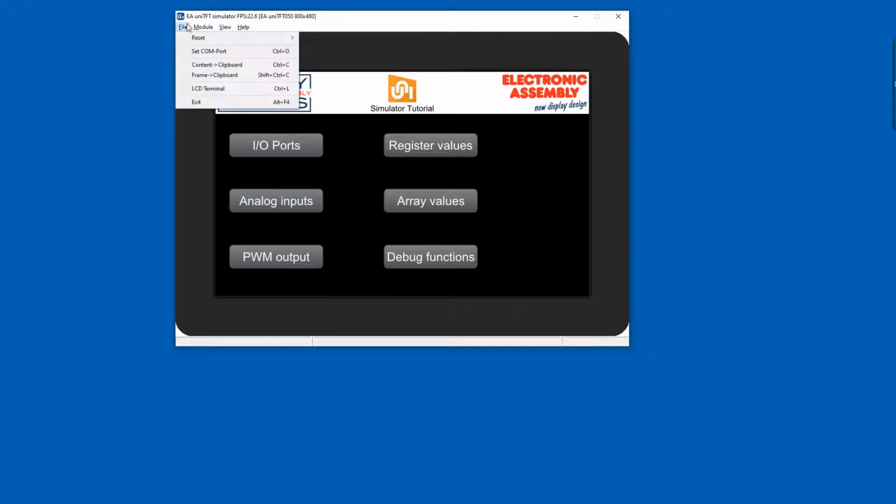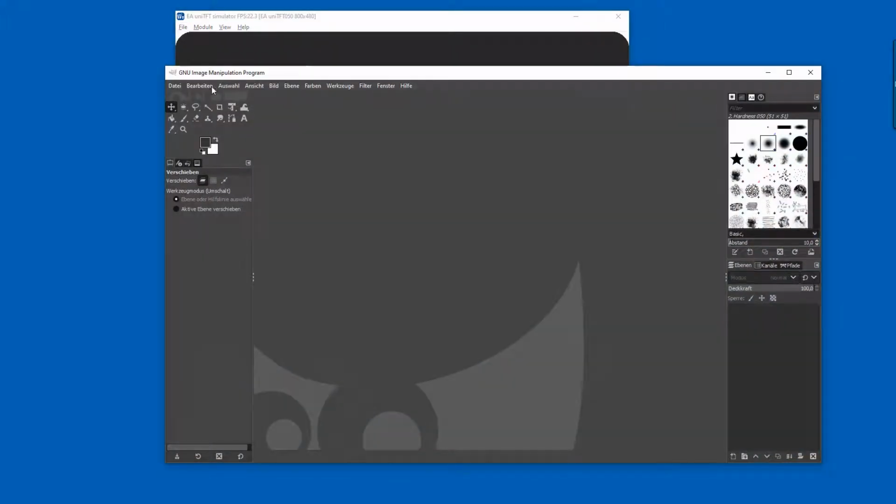For creating documentation, the display content can be copied to the clipboard. You can decide whether you need the content only or if you want to copy the frame as well.